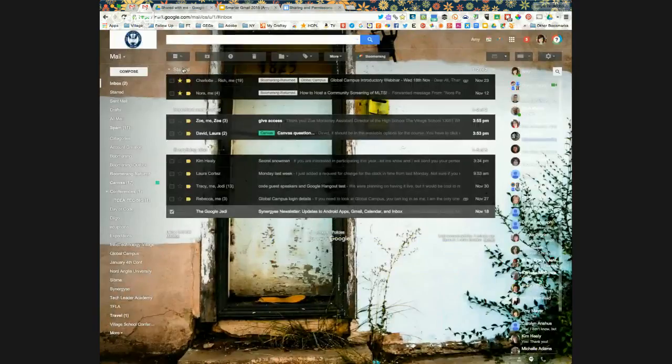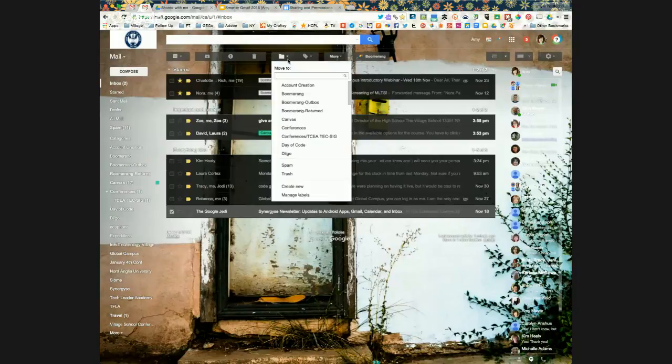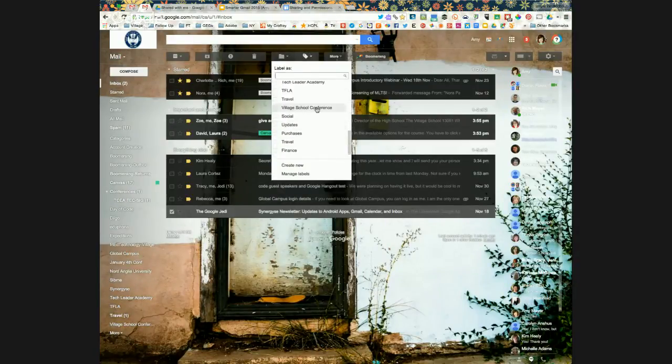The Move To button is going to let me create and put emails in folders. At least it feels like that's what I'm doing. So I feel like when I hit this button and I move it, that I'm putting it in a folder, but really these folders happen to be the same as these labels. So let's take a look at the difference.